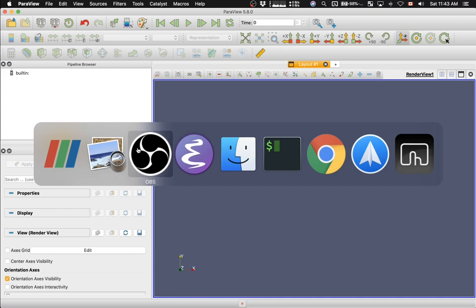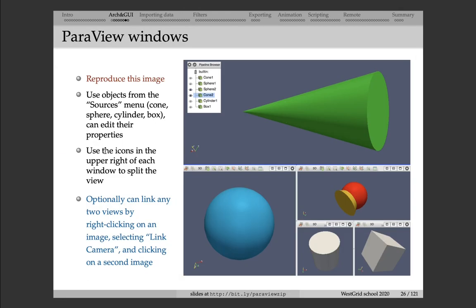You may want to try to reproduce this image. So here I have several objects loaded. I have a cone, a sphere, a cylinder, and a box. And then I split my view horizontally and vertically in such a way that I have multiple views. And then I see different objects in different views, and they're colored in different ways as well.